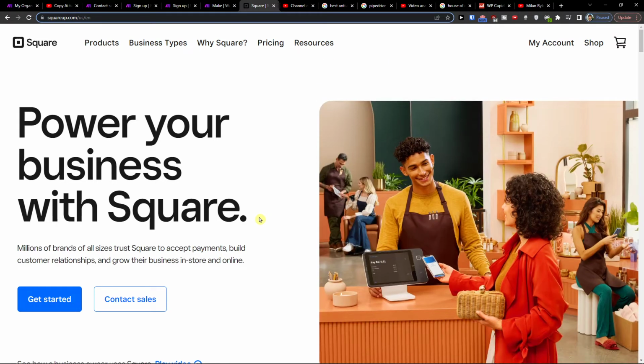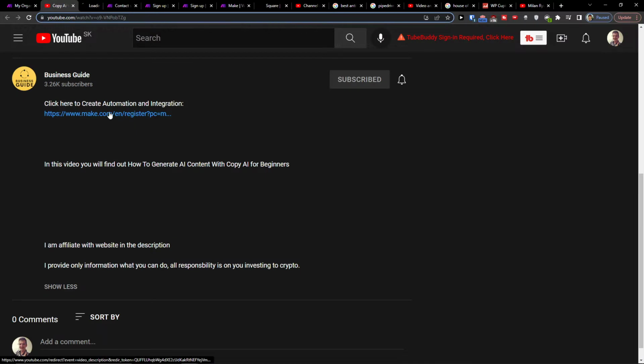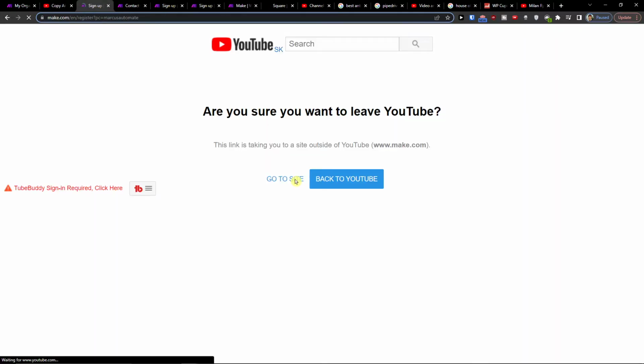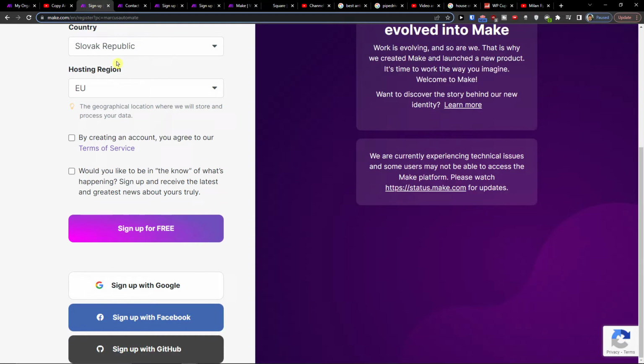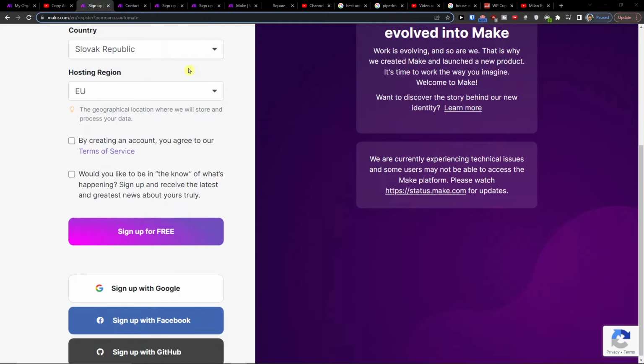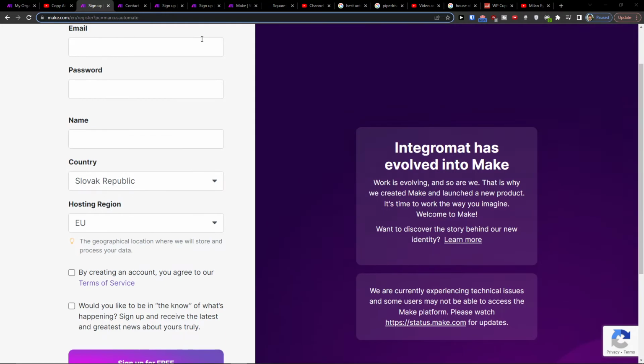So the first way, what you want to do is just scroll down below the description and click on the link. When you do it, you'll get right here to the sign up of make.com. Make.com is an amazing company. It's going to help you integrate various applications, and one of those apps is Square with Shopify. You can completely sign up for free.